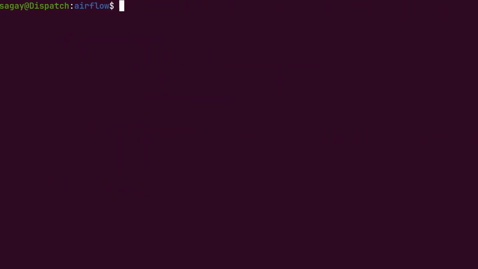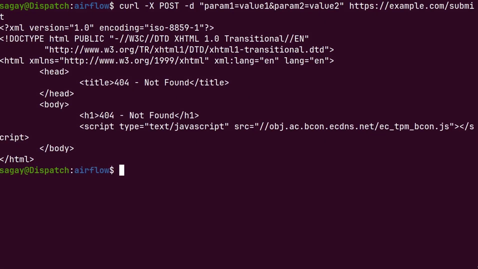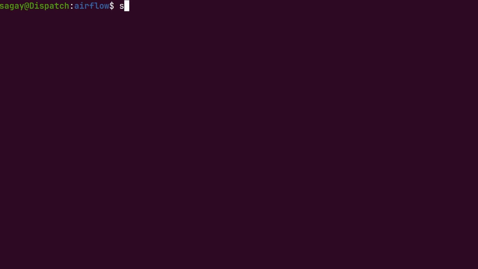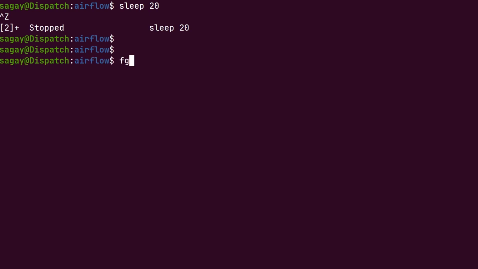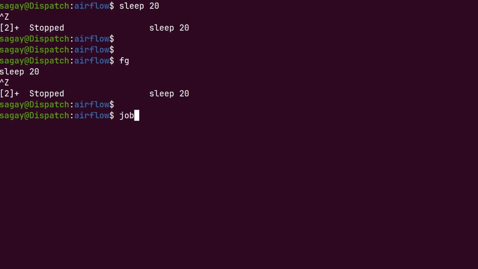We have a habit of using the clear command to clear the screen. Instead, we can press Ctrl plus L to clear the screen. If we want to suspend long-running commands, such as the sleep command, we can press Ctrl plus Z. This will move the foreground command to the background. We can use the FG command to bring the most recently suspended command to the foreground. To see all suspended or background commands, we can use the jobs command.